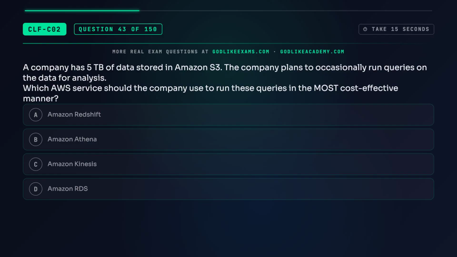Question 43. A company has 5 TB of data stored in Amazon S3. The company plans to occasionally run queries on the data for analysis. Which AWS service should the company use to run these queries in the most cost-effective manner? Option A, Amazon Redshift. Option B, Amazon Athena. Option C, Amazon Kinesis. Option D, Amazon RDS.